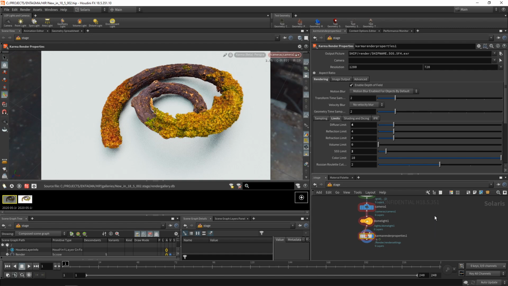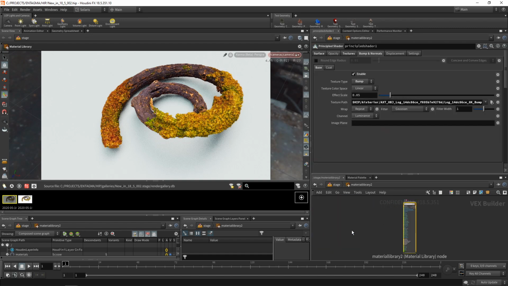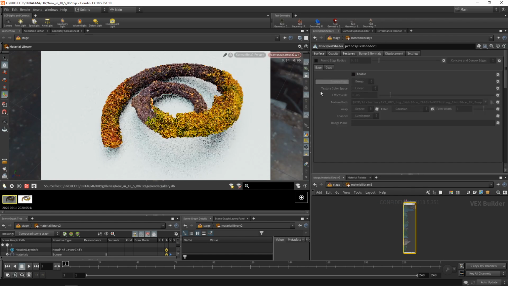And let's dial in our moss material a tiny bit. So moss in the material library here, this is my moss material. It does not need a bump, definitely does not. But what it needs is some sort of subsurface. Plants always exhibit a surprising amount of subsurface scattering.